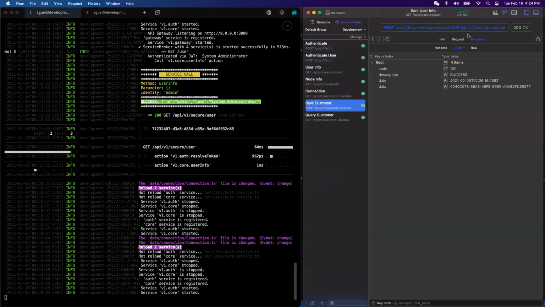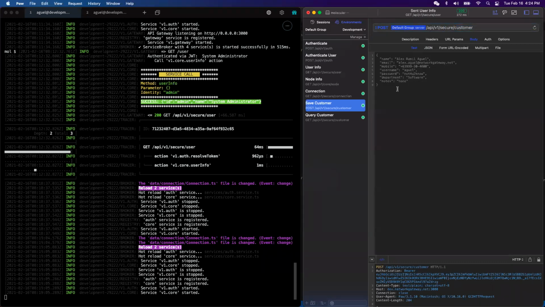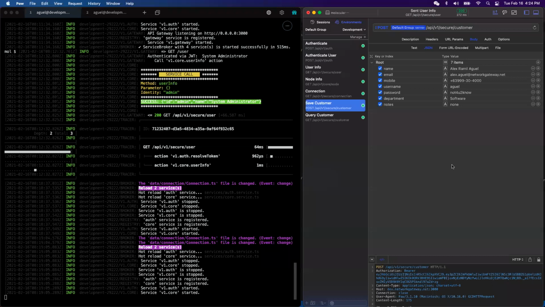Okay, so I have here I'm calling a save. Once you are saving information, normally it's a post request. So we will call this API customer for the post, and then I am storing this JSON data. I want to store my name, email, password here. So my username is Aguel, and you can see it in this format like that. Okay, so let's try to save this one.